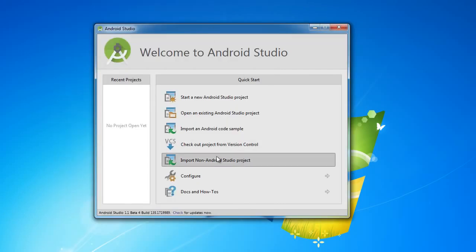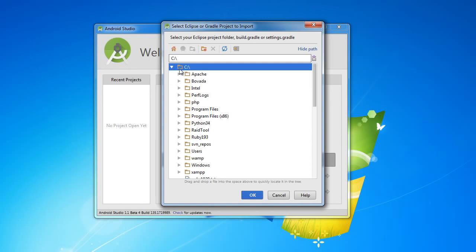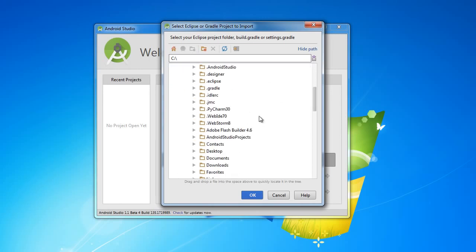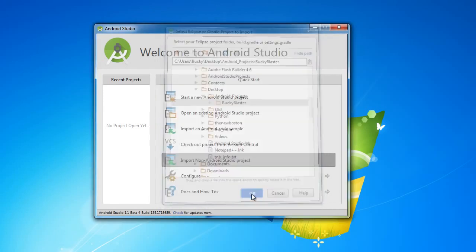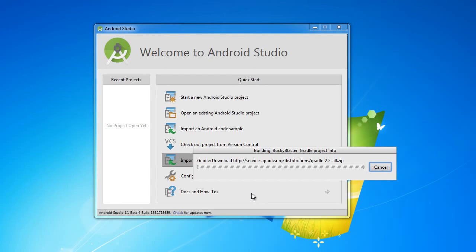From here, now that everything is essentially set up for us, if we go to import non-Android Studio project, then we can navigate to wherever we told it to be saved. Mine was in my desktop, Android projects. And remember, I put everything in a folder called Bucky Blaster. So I'm just going to click OK. And it's going to open it in Android Studio. Now again, this is going to take some time, so I'm going to pause my screen recorder and come back in a few minutes.